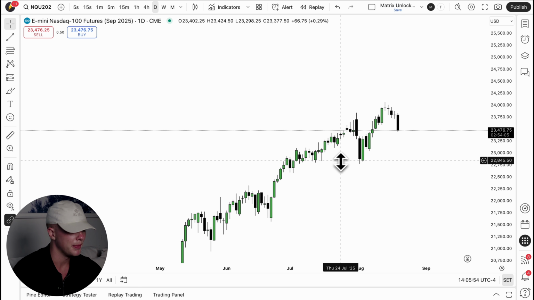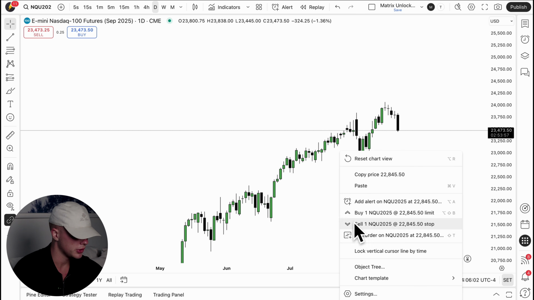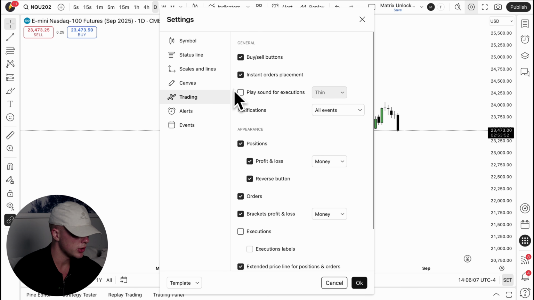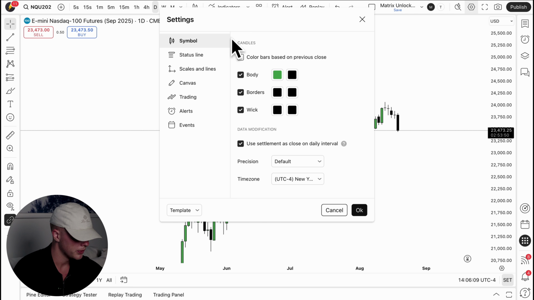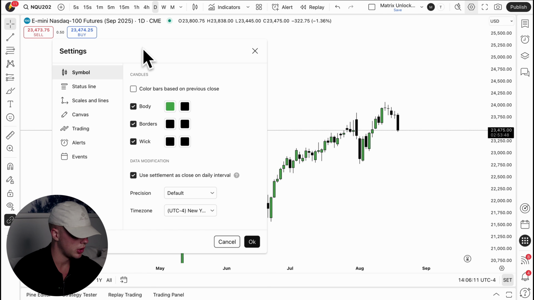So first of all, the main thing you want to do when you come to your TradingView for the first time is the following. Right click on the chart, go to settings right here, and when you go to settings, go to symbol. The reason why I want you to go to symbol up here is because I want you to adjust the colors of the candlesticks right here.